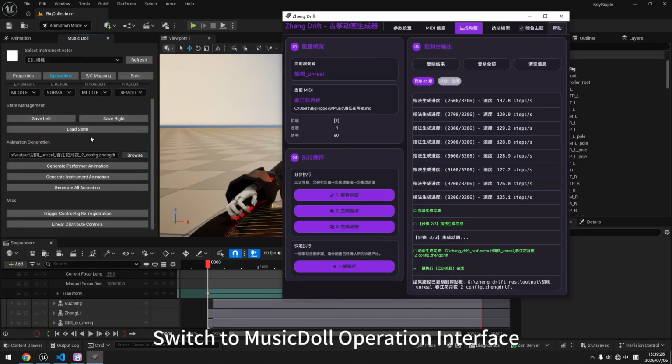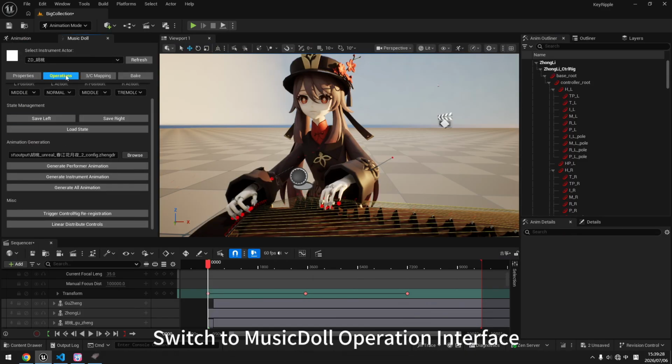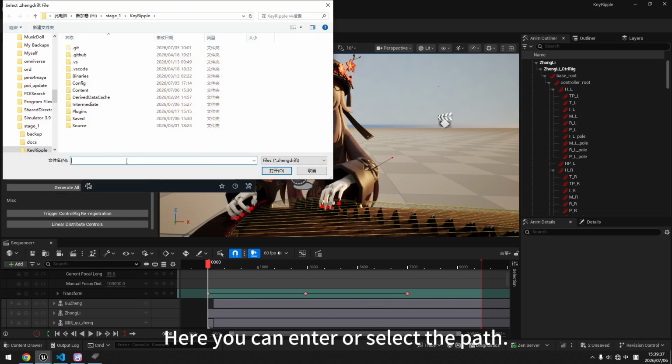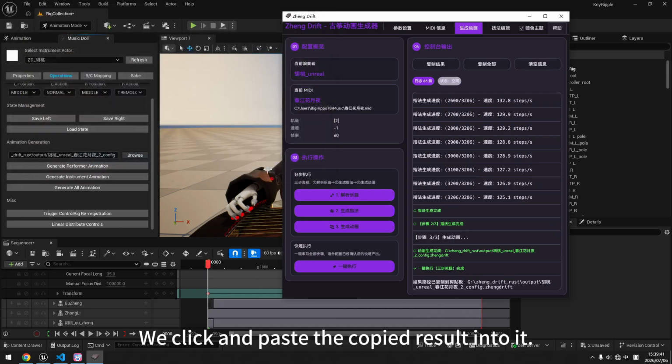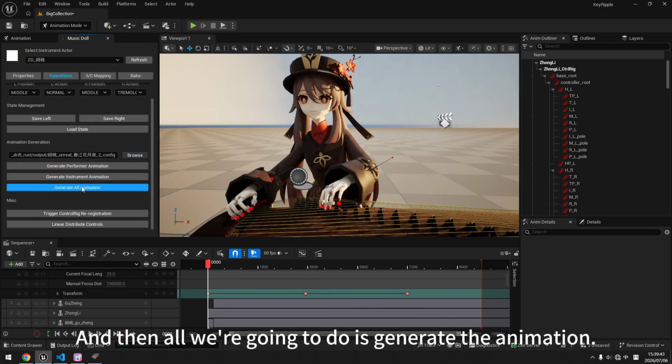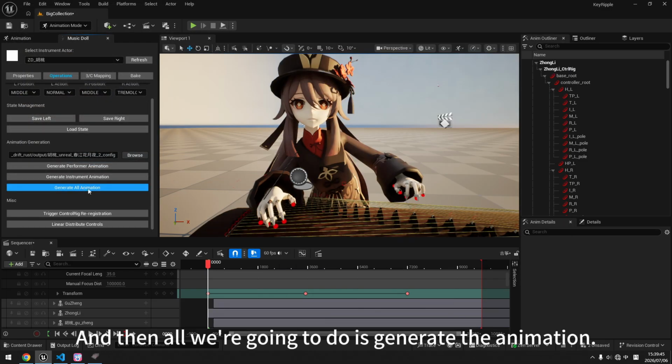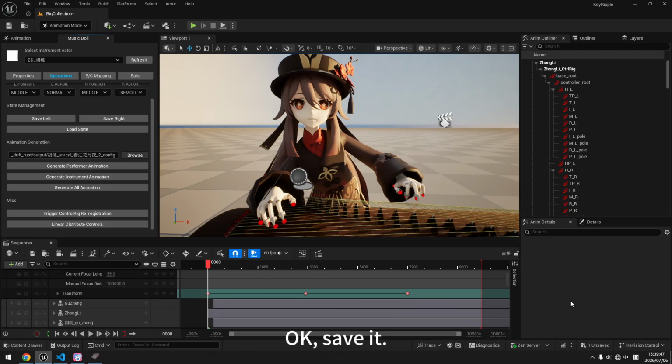Switch to the Music DAW operation interface. There's an animation generation module, where you can enter or select the path. We click and paste the copied result into it, and then all we're going to do is generate the animation. Okay, save it.